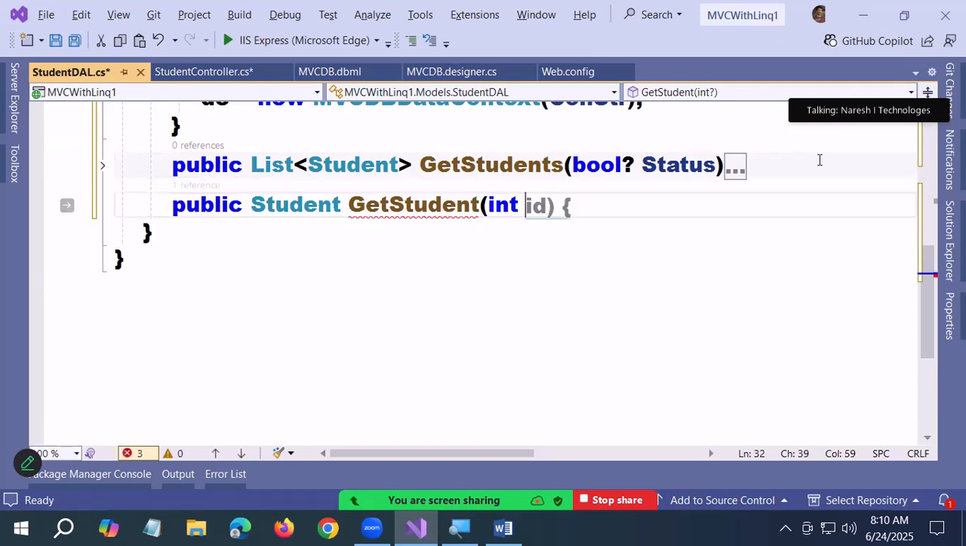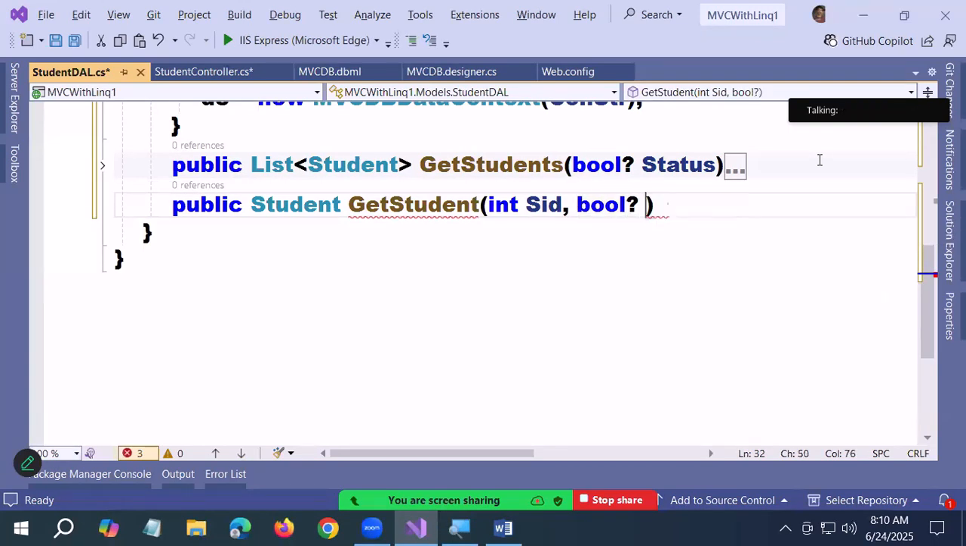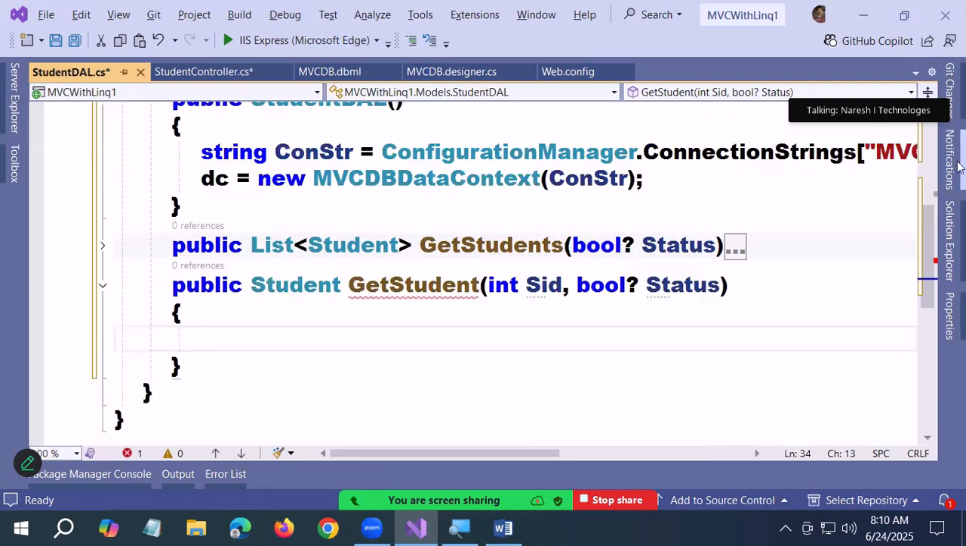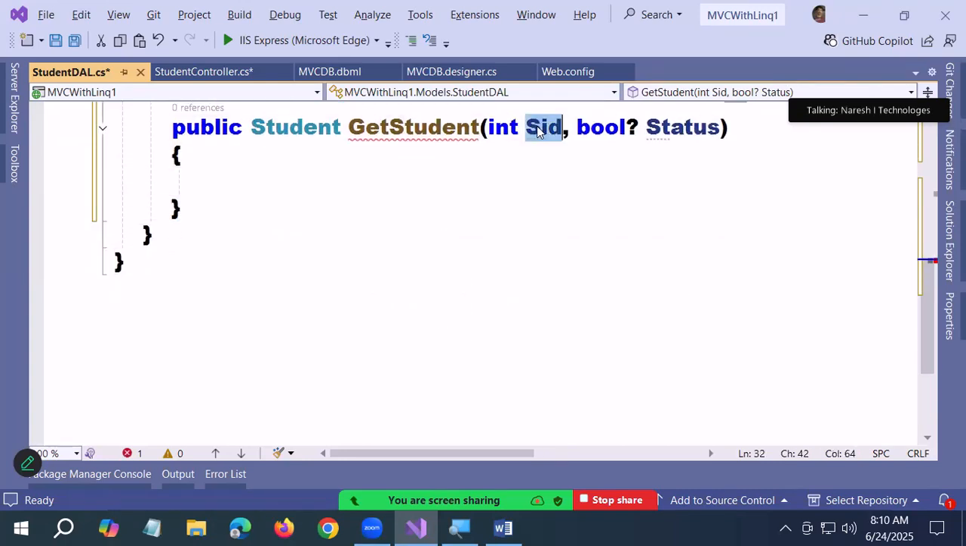int SID, bool status. And again, I'm telling you, SID is a mandatory parameter. Status is optional. Means if I pass only SID, it should get me the data based on SID. If I pass both, it should get me the data based on both. But you cannot get the data only on status. If you want to get the data only on status, use the previous method, not this method. This is always single. Single means SID is mandatory now.